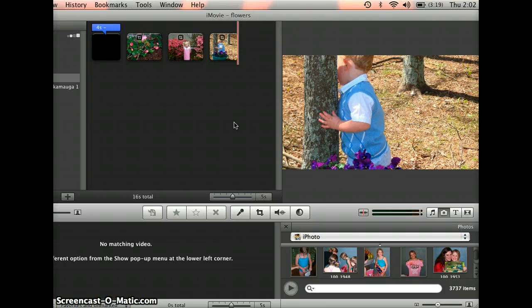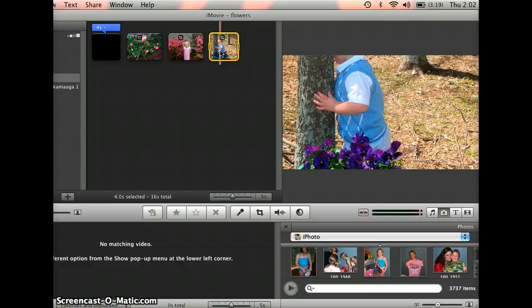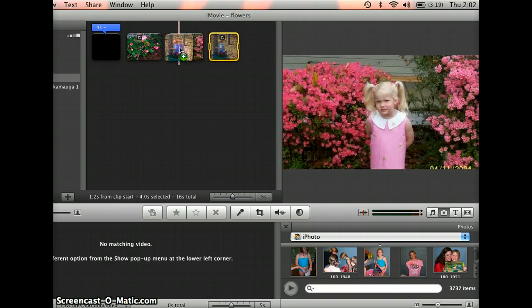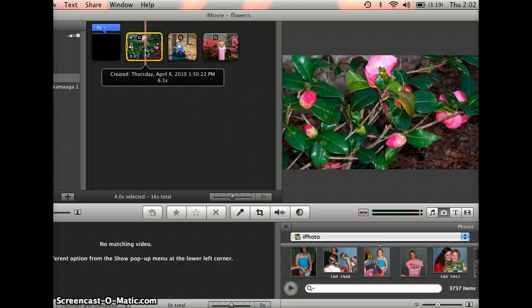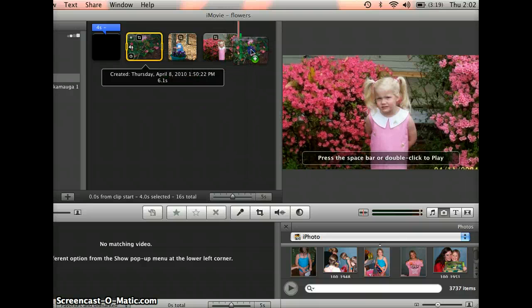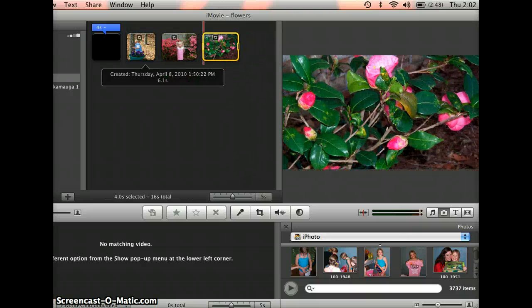If you need to rearrange your photos to put them in the correct order, you will need to click on the photo you want to move, which will highlight the photo in yellow. Then click on it again and drag it to where you want it to go. Again, just click on the photo, click on it again, and drag it where you want it.